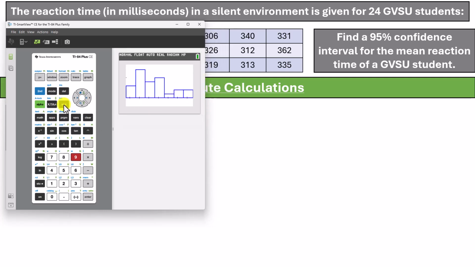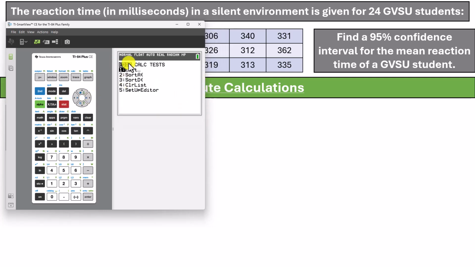And then if I go to the stat key again, if I've got all the numbers already in my stat list, I can arrow over to calculate and then choose the very first option, 1-Var Stats. Make sure the list says List 1, or I can press second 1 to get List 1. Go down to calculate, press enter, and I'm going to get all of the numbers that I need in order to do this confidence interval.